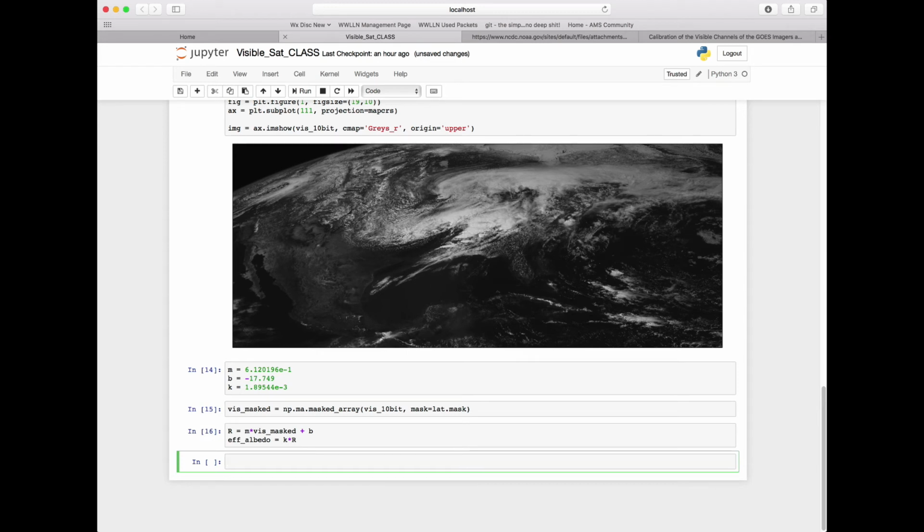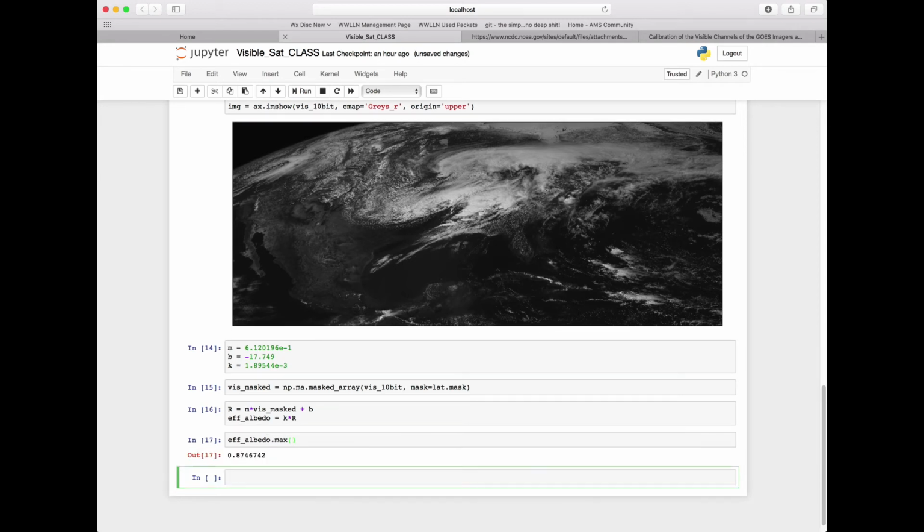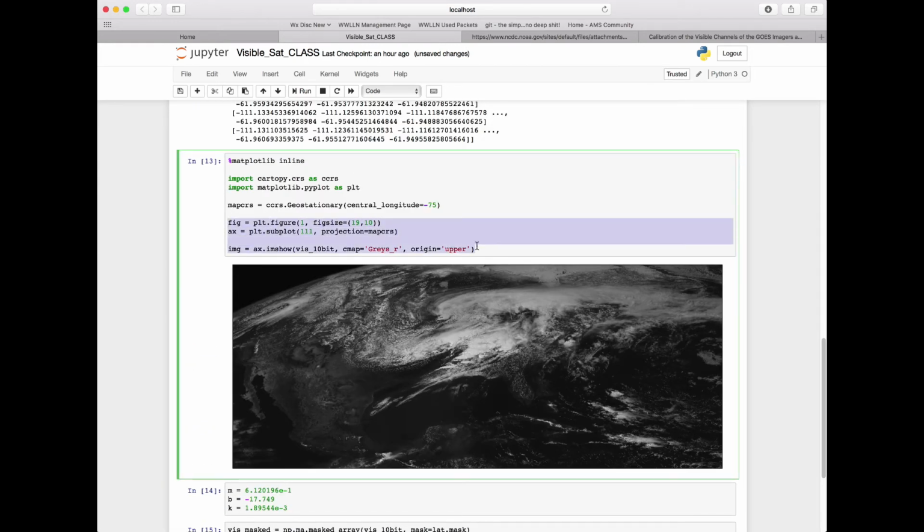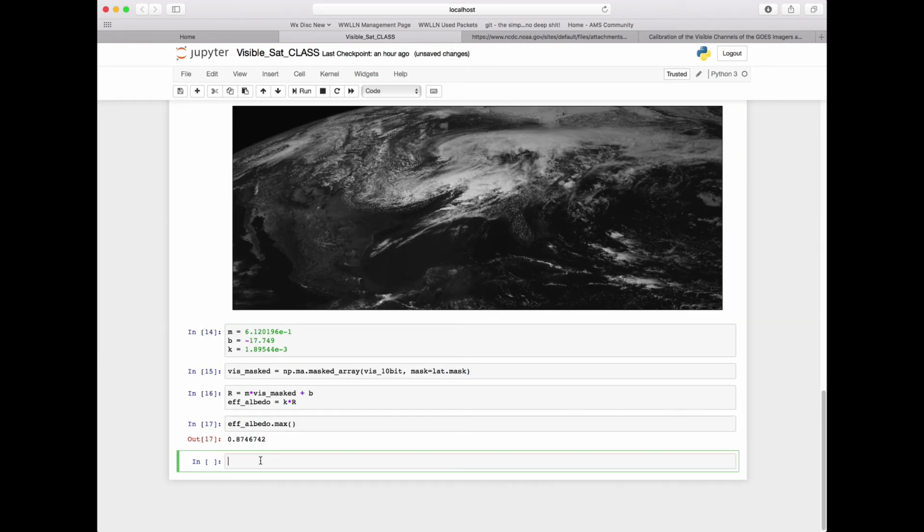Runs pretty quickly. And now we can go ahead and see that our albedo, which we know should be between 0 and 1, because that's how albedo works, that when we go ahead and plot the max, sure enough, it is between 0 and 1, and our max effective albedo is 0.87, and so on. And so let's go ahead and plot this data up. So what we need to do is just copy these three lines from our previous image to go ahead and plot now our effective albedo.